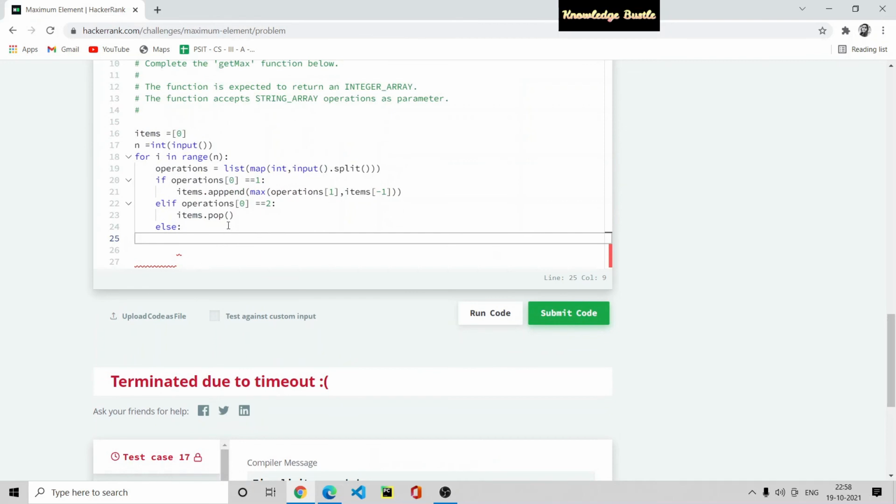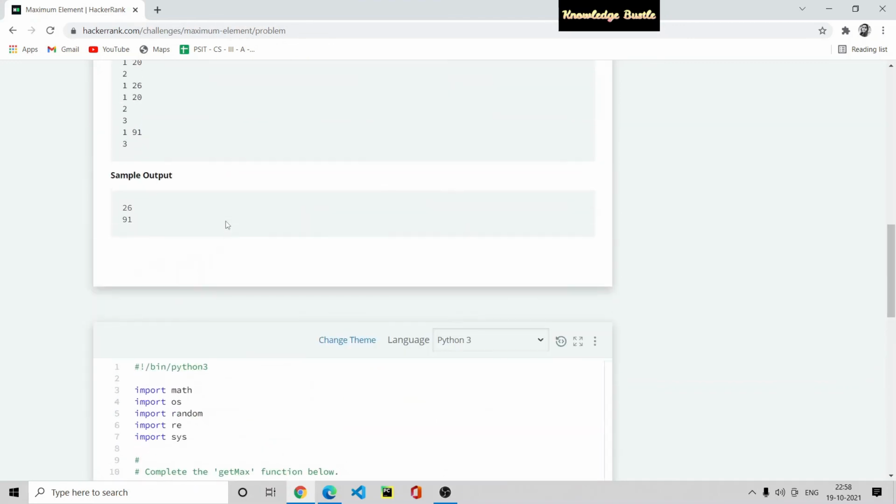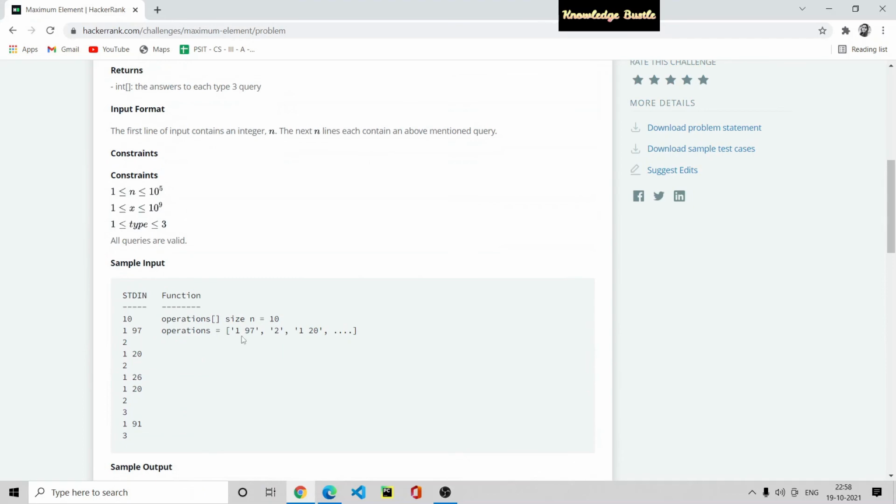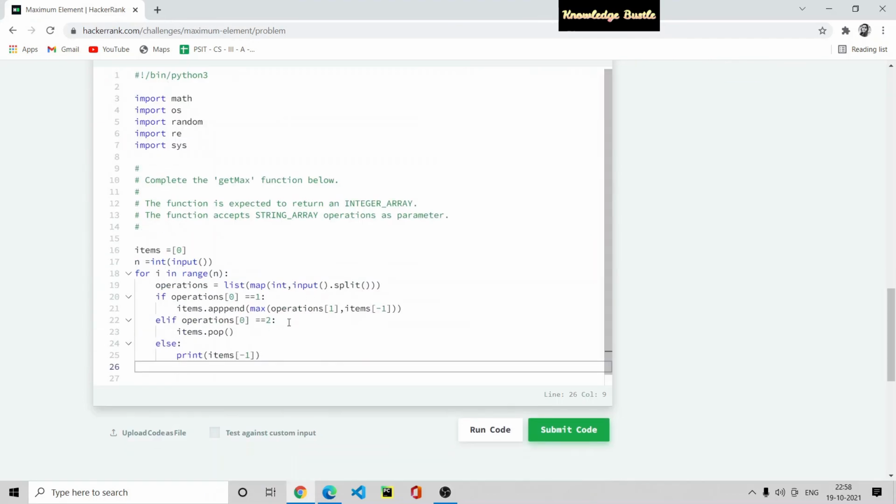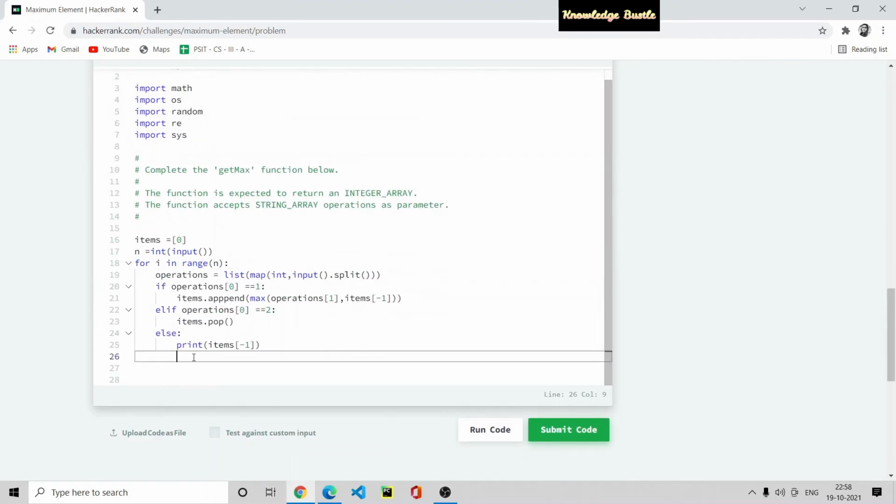So here we see that items only contains the maximum element. So simply we print the last element of the items array. Okay. If you are not comfortable with this code, you can dry run it element by element, and you will simply understand all the code. If you are still not comfortable, please do mention in the comment. I will explain again.